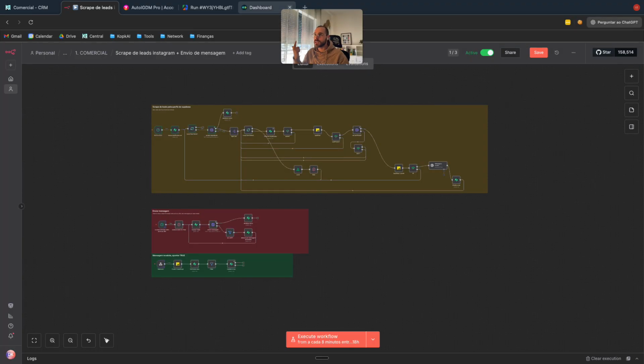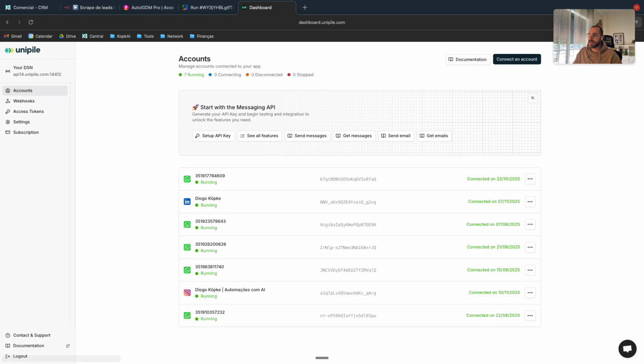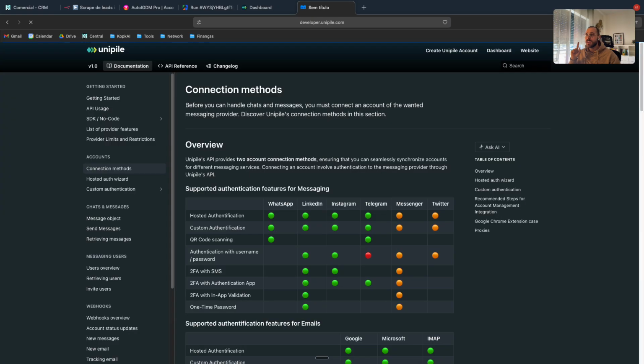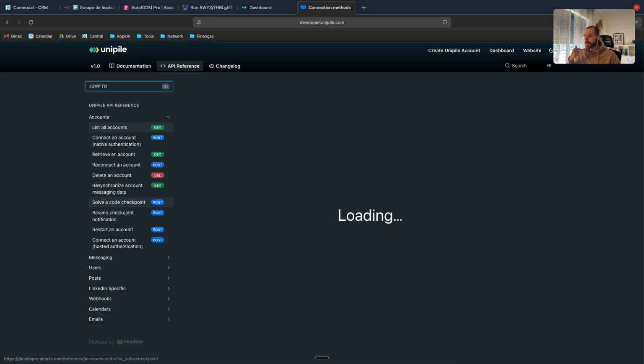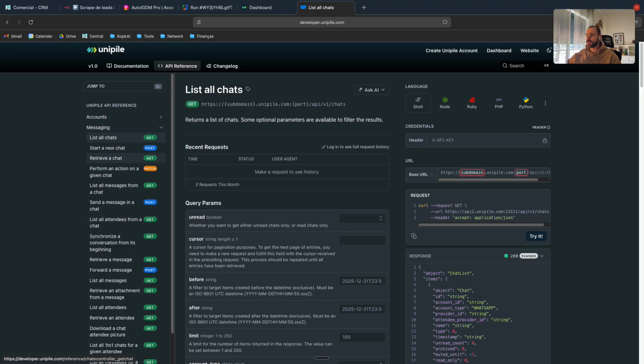I will show you both versions. Well, I will show you my version, which is the one with the template, and then I will explain to you how you can personalize this. What we are using is an API called Unipile, where you can connect multiple accounts, and we have our account connected here. You have all the documentation you need here. It's really simple to use, so you can basically come here, see what you need to use, and just make it work.